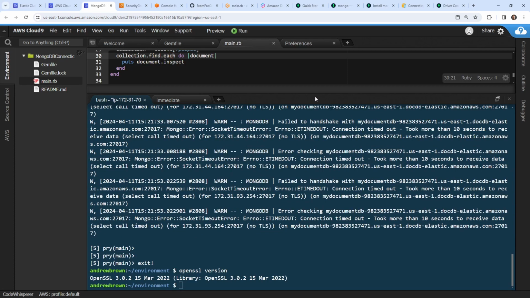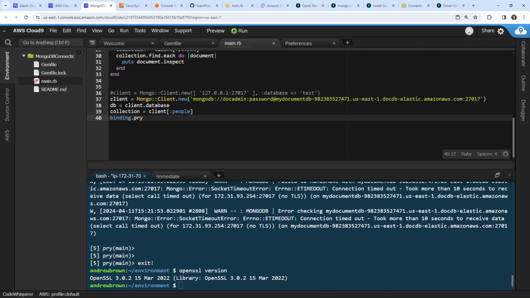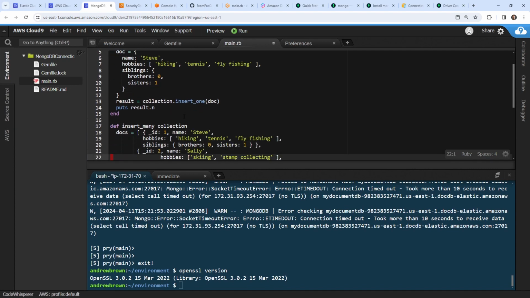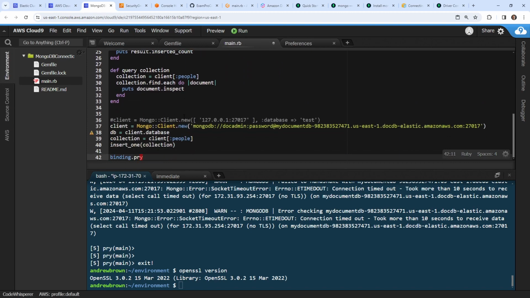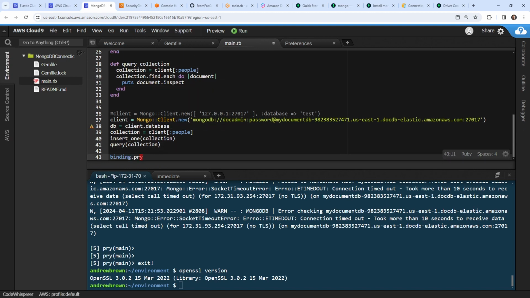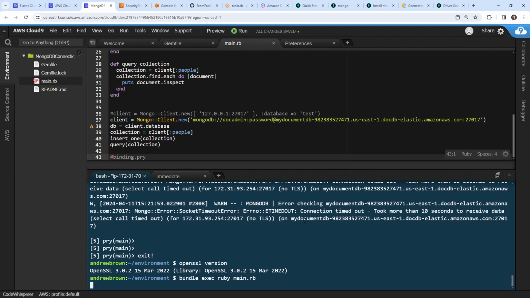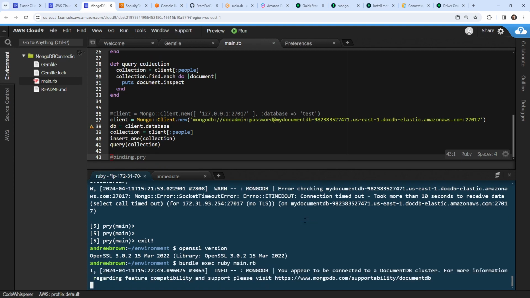I wonder if our issue is that we aren't just running code right away. It's the binding pry that might be messing it up. So I'm going to go ahead and just type in collection here. And then we'll do the query. And so maybe this will fix our issue here. Okay, but it seems like it's timing out.